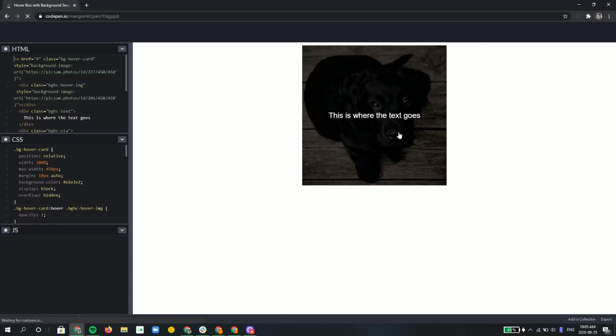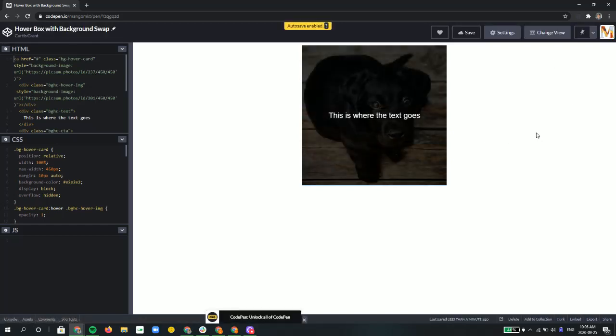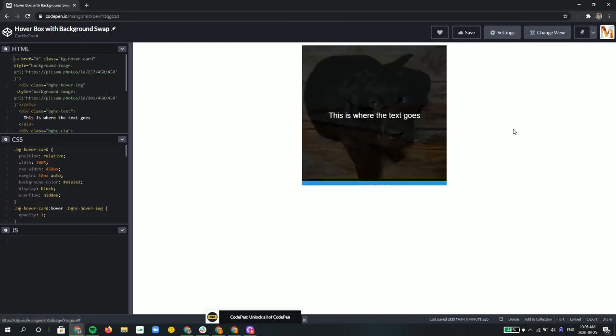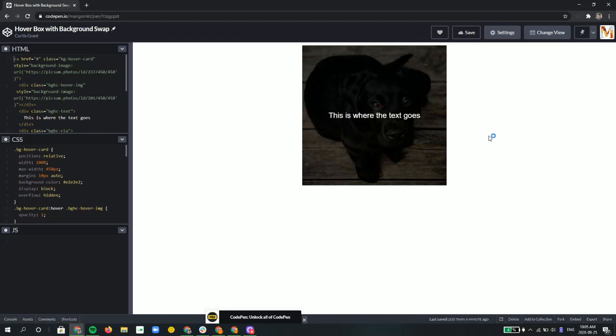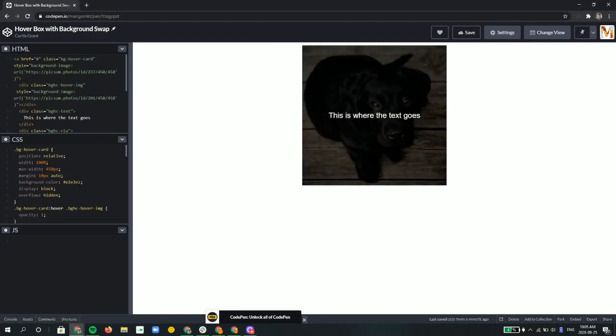Now when we hover, not only do we see the learn more, but we also see the new image. So a nice little hover text effect. Something very simple, easy to design, and of course if you want to change the colors, change it all inside so that it's nice and easy to use.